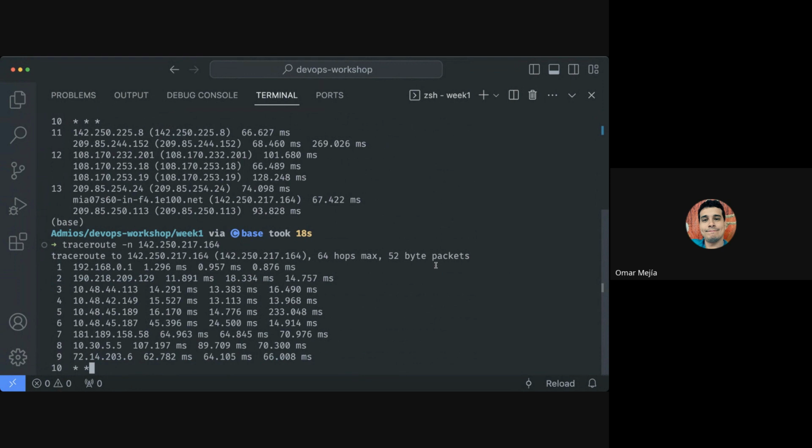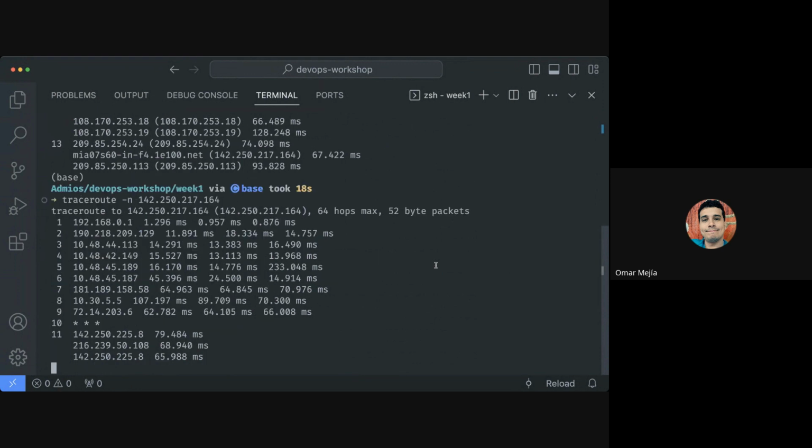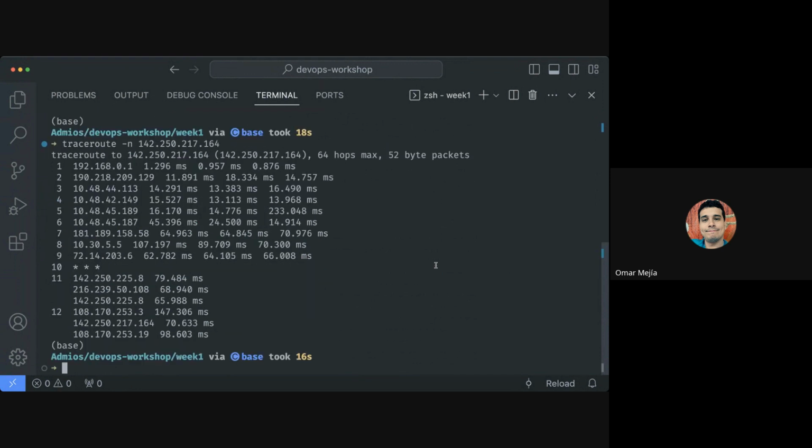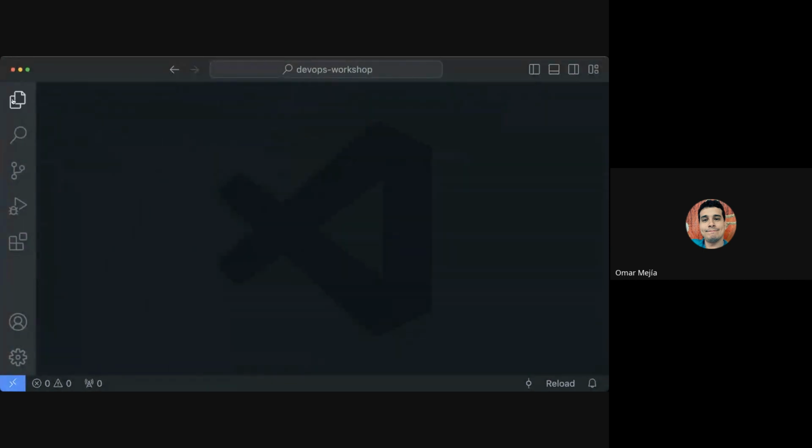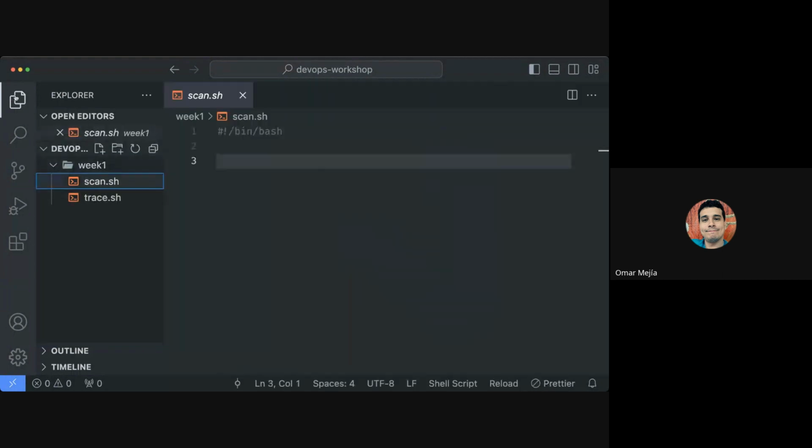Yeah, but after this is done, we're going to jump back into Bash scripting. Cool, it's done. We're going to jump back into Bash scripting. And for today, we have two examples. We're going to close this for the time being, and we're going to open this one.